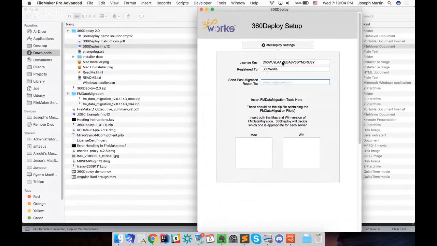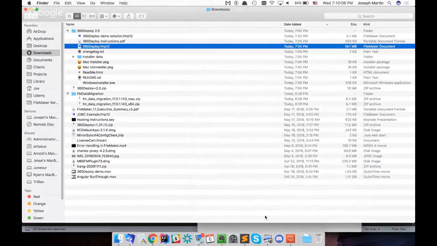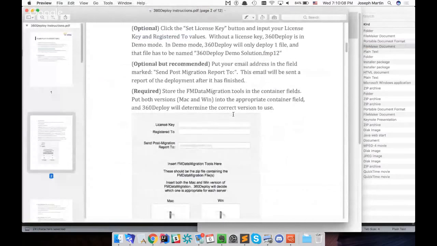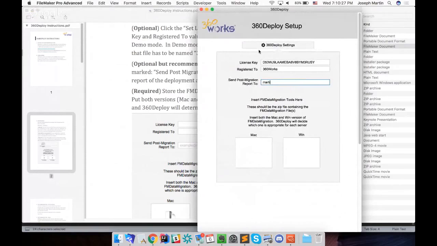Registered to 360 works. The post-migration report, it's not required, but it's definitely recommended. After the migration is finished, a report of all of the migrations that have been run will be emailed to the email address you specify here. Pretty handy, so I'm going to go ahead and put that in.